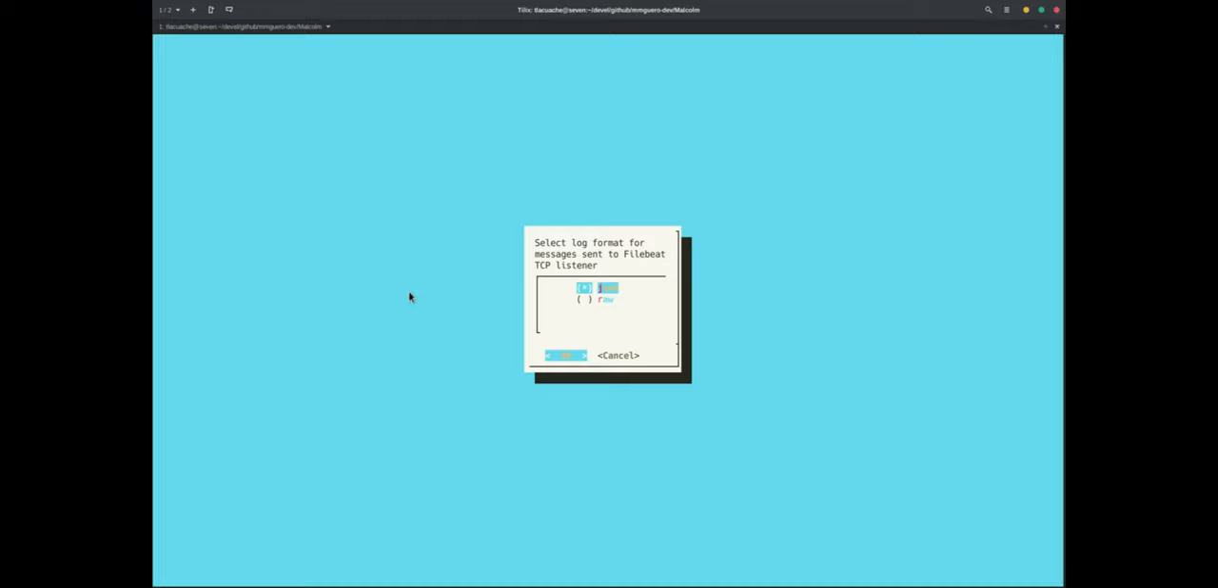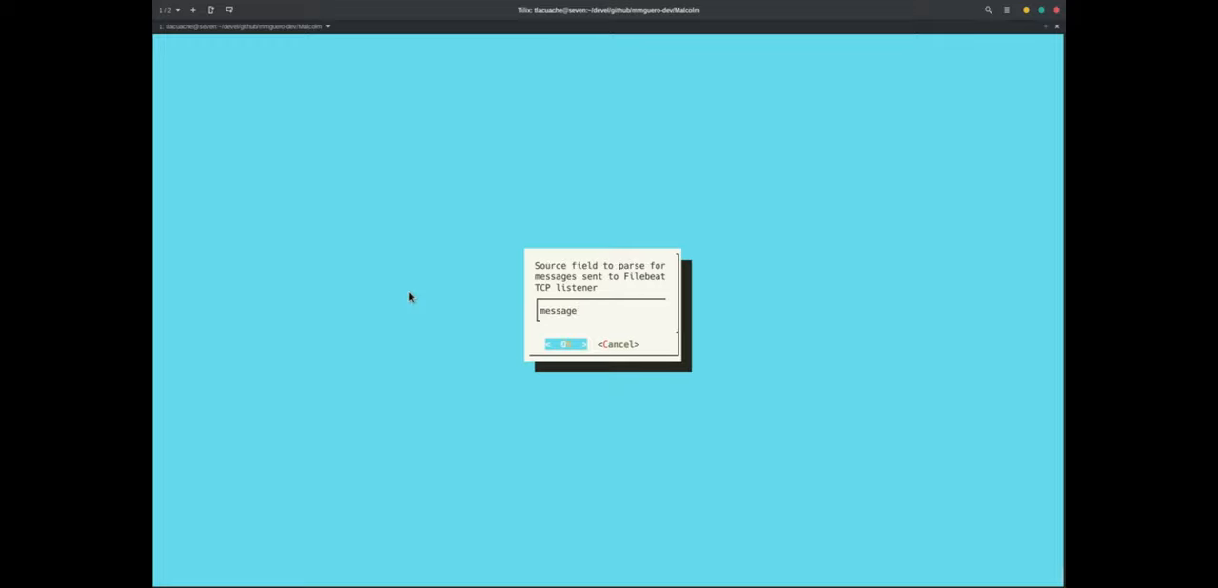First, we'll specify that the messages sent by our forwarder, Fluent Bit in our example today, will arrive as JSON formatted documents. Fluent Bit will embed these documents in a field called message, which we'll specify here as the source field. The target field in Malcolm under which these messages will be decoded is by default called miscbeat, which stands, of course, for miscellaneous beats.